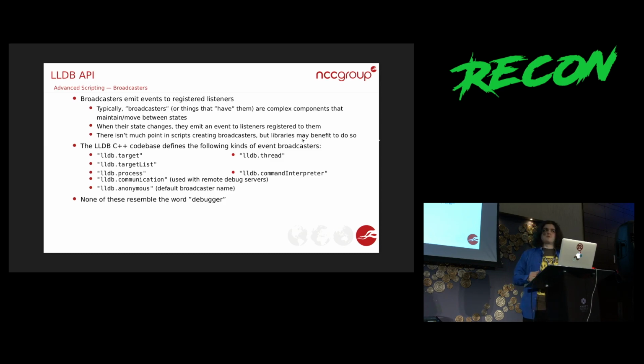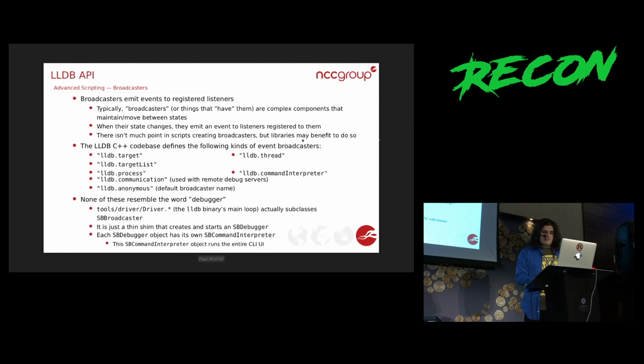Communication is actually what gets used whenever you're dealing with a remote debug server. But none of these are debugger. The debugger is actually just a thin shim on top of SBCommandInterpreter itself, which runs the entire UI of what you get when you type in LLDB. That's all actually just a command interpreter.